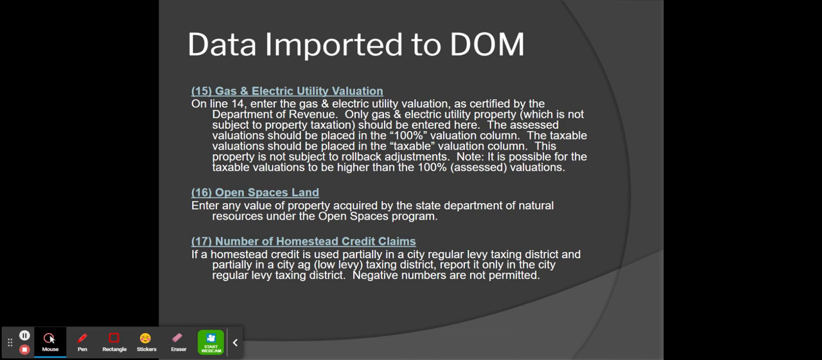You place the assessed value in the 100% column and taxable in the taxable. The difference between the two is not due to a rollback adjustment. It's just a function of how they're calculated. And it is possible for taxable valuations to be higher than 100%. So just keep that in mind. Line 16 is open spaces land. And line 17 is the number of homestead credit claims.